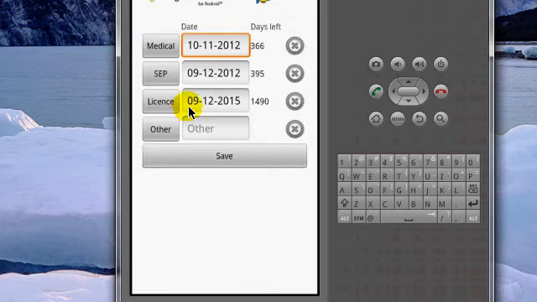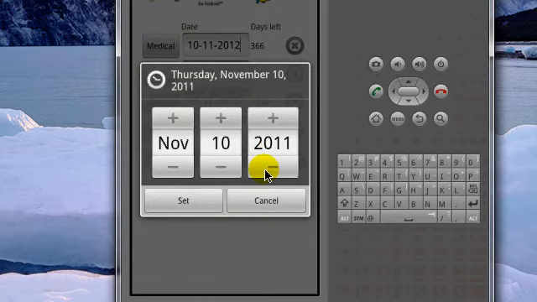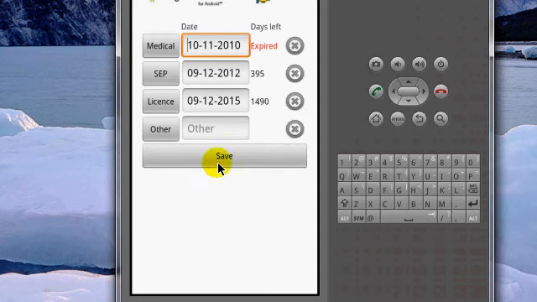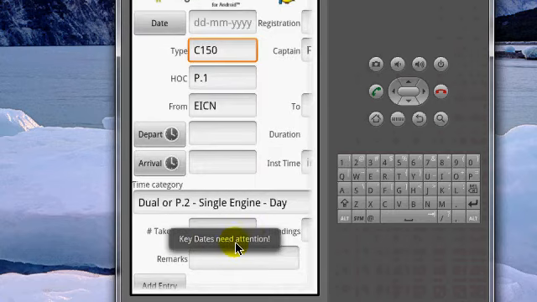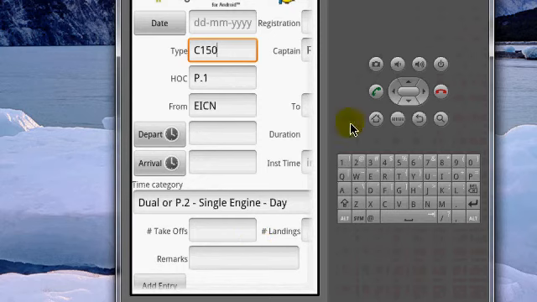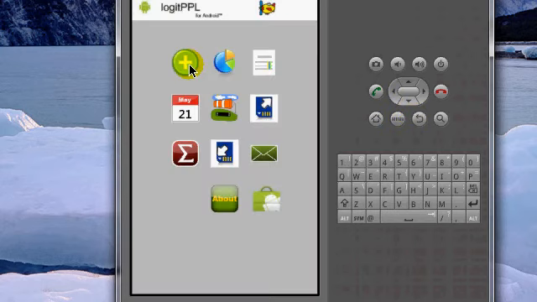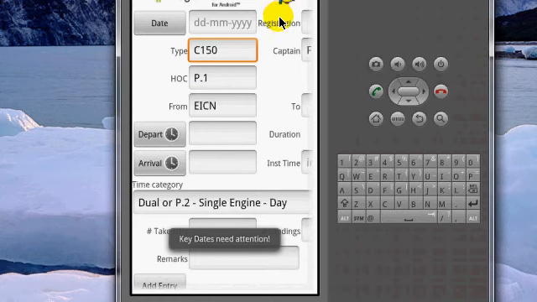Key dates. These are where you keep your day reminders for your medical, your SCP rating, your license rating, that kind of thing. And you can see that it gives you a running total of the number of days you have left. Now if we just change this, now these are just made up dates by the way, they don't mean anything. You can see that has expired. If I go back into log an entry, it will show you that key dates need attention. That will keep coming up while your key dates are coming due or have expired.